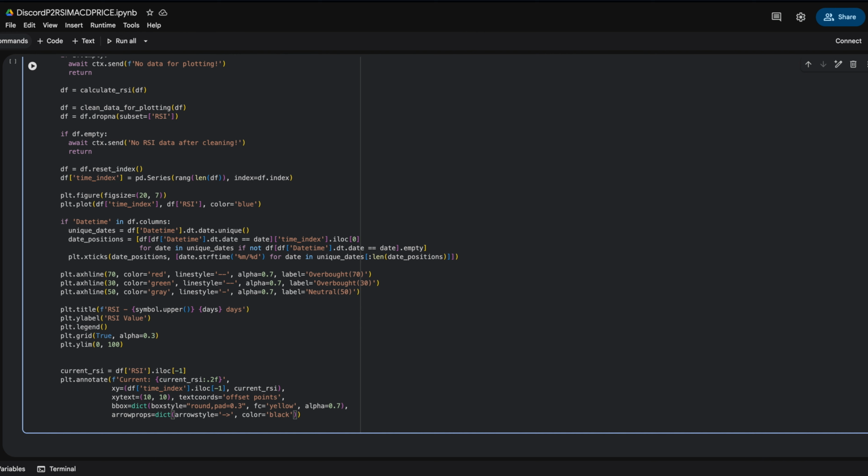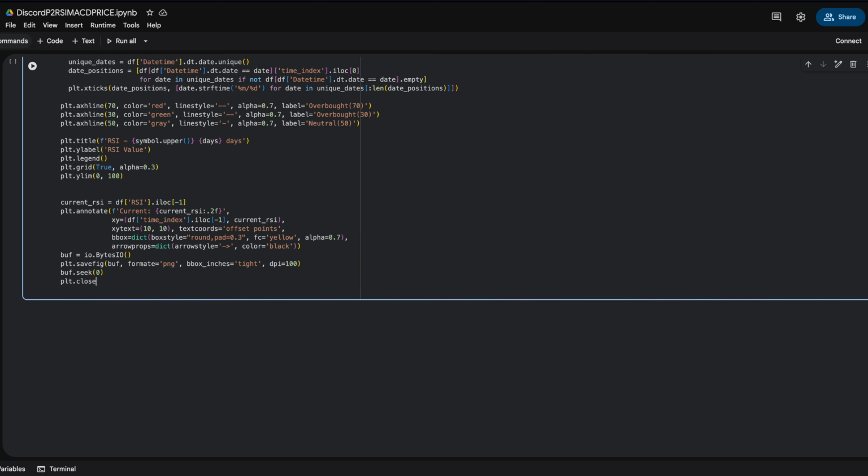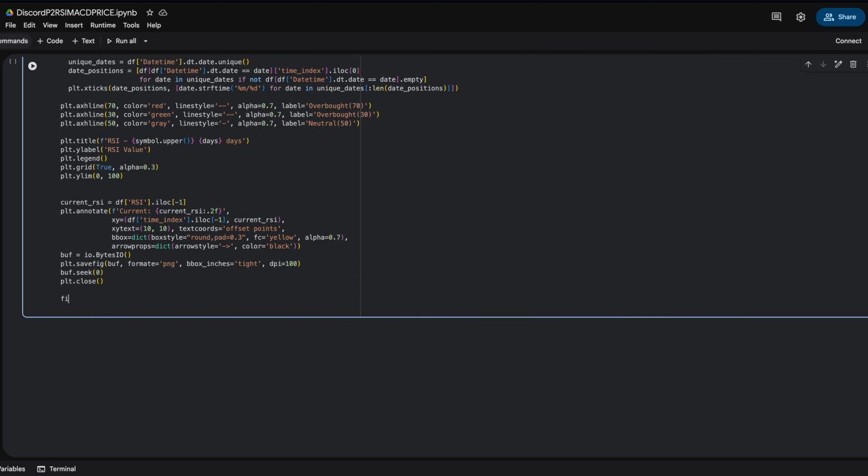And the textcoords, that's just another function. The box of the label is bbox, boxstyle, that's just another function as well, and the color will be yellow. Alpha is to make it a bit transparent, and the arrowprops is another function to show what kind of arrow we want the label to use to point to our dataset.